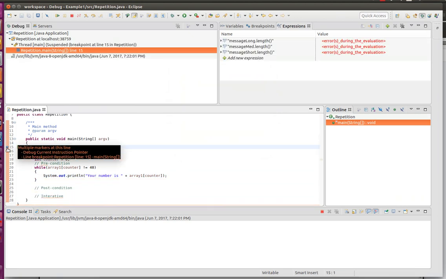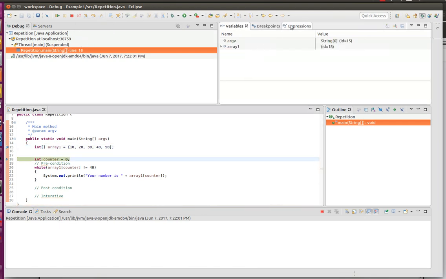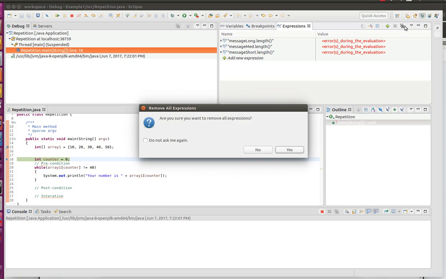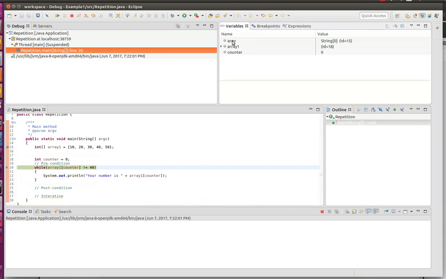You get a little arrow here on the left, and it tells you where it stopped. If you hit F6, or you right-click, or you click up here on the top and hit step over, it's going to step over the item. You can look at what the values of the variables are. If you click breakpoints, you can see where the breakpoints are, and if you look at the expressions, you can see what the different expressions are. I'm going to get rid of the expressions from when I was running some code earlier. I'm going to hit F6 again. Under the variables, you notice I have argv, which is the passed-in value from the command line if I have one, array1, and you can look at the values in array1, and you have the counter.